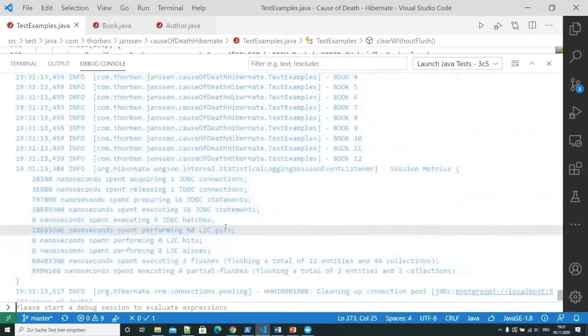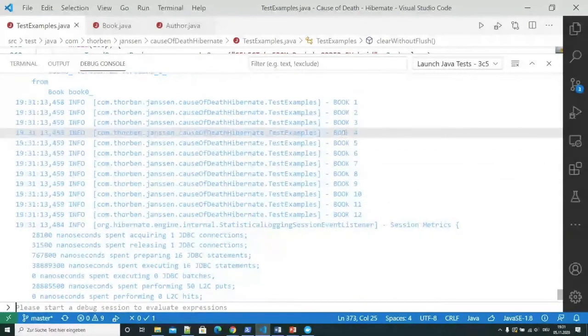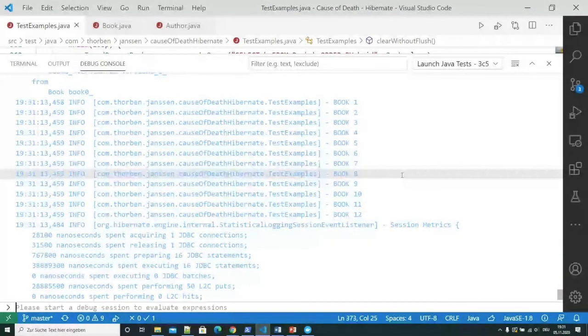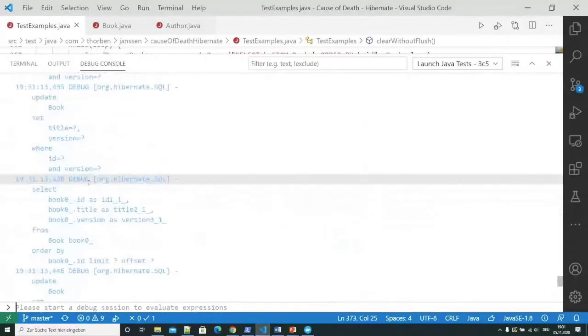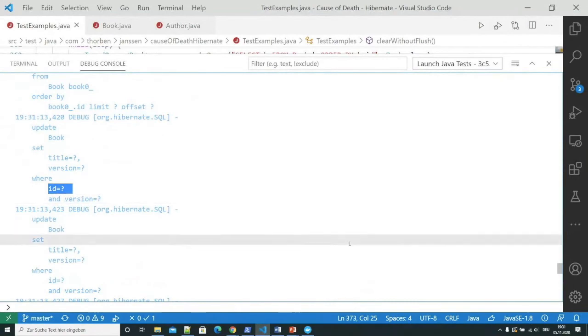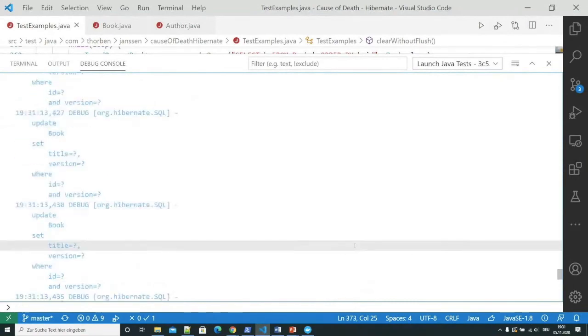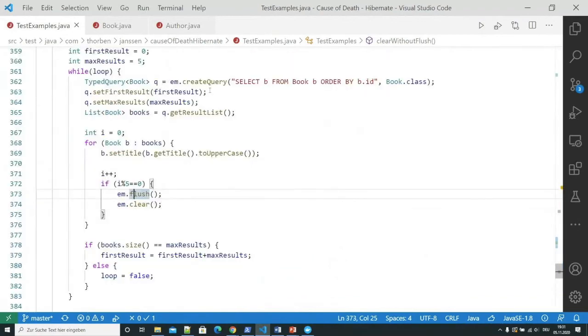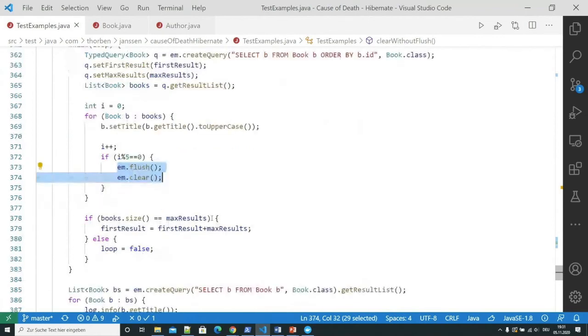and you can see here that we now have performed all the updates that we expected. And here you can see lots of update statements in the log, 1 for each book. Because now we are iterating through the books in pages of, in this case, 5. And after we completed the update of 1 batch, we flush and clear.